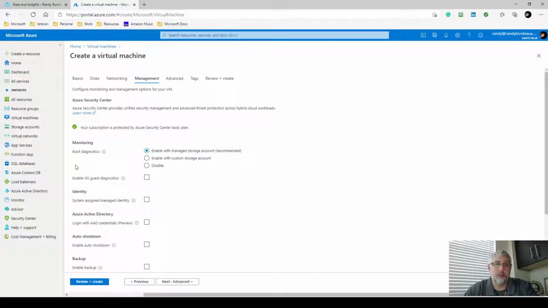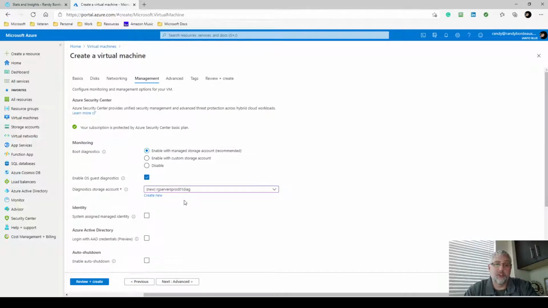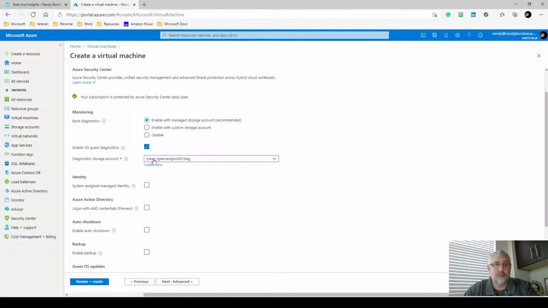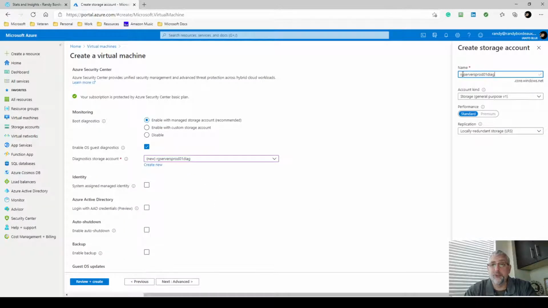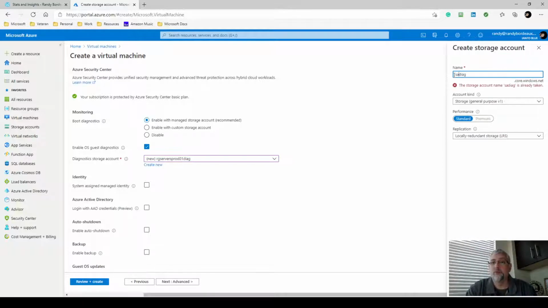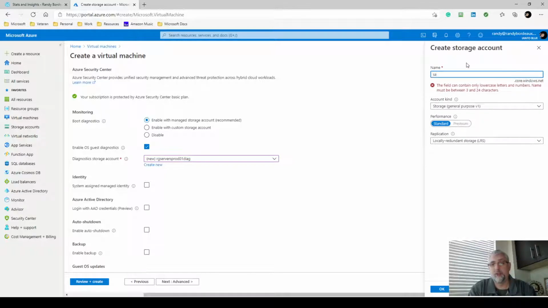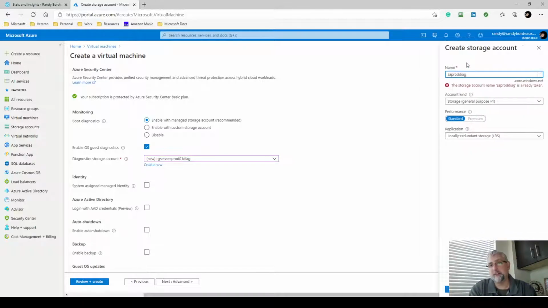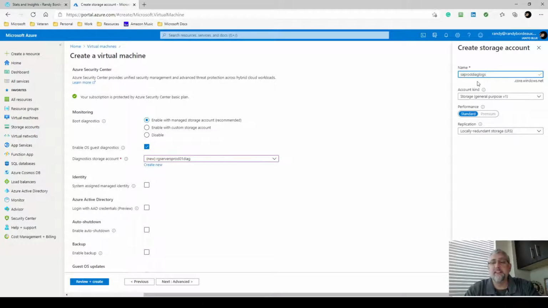Now, this is very important. This is where you can get your logs so you can troubleshoot, but this requires a storage account. Right? So always make sure we do this. We want to create a storage account. So let's do this. So we're going to say this is a storage account for prod diag logs.